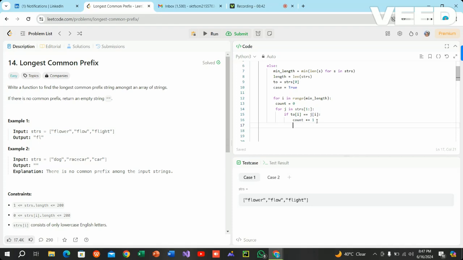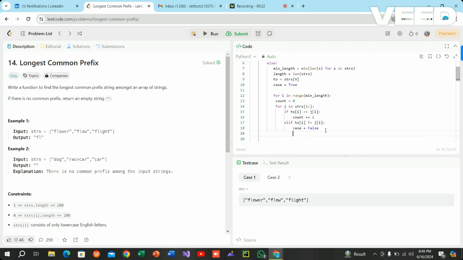And what will we do if both are not the same? Else if 2i is not equal to j i, then what will happen? We will make case equals to false, because if f is not equal to f, we will not proceed to further commonality. We will break the code because we don't need to go further, because we have to return prefix, not postfix. So case equals to false, and we will break the loop. Break, and one will come out of this.